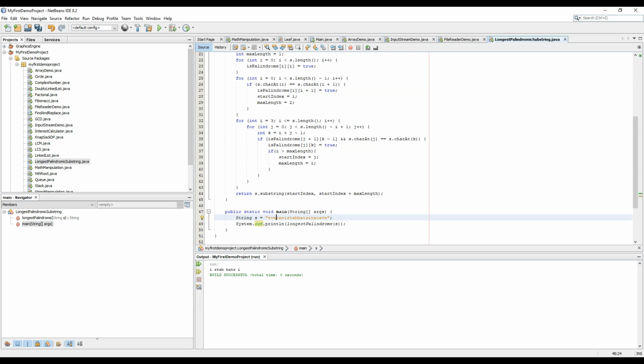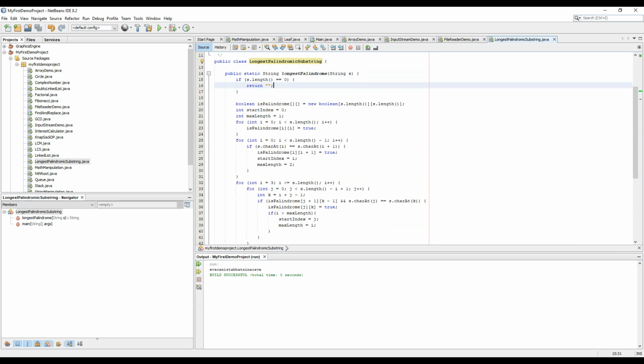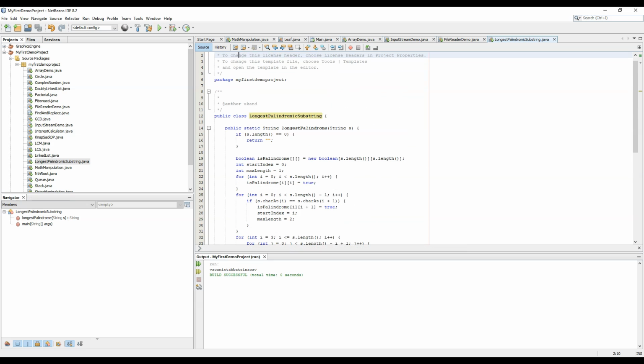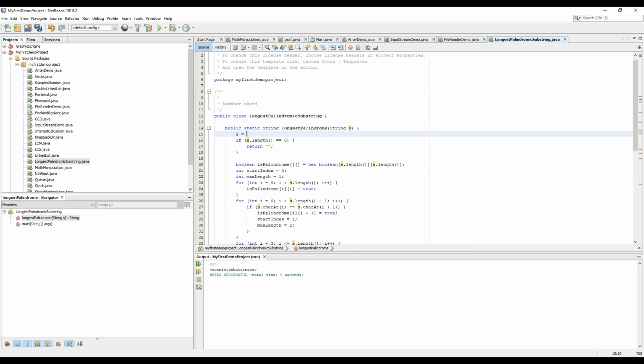Let's now run for this case. So Eva, can I stab bats in a cave? This is a palindrome. The entire string is the palindrome, so the longest common palindromic string is the string itself. Now let us also optimize this for small letter and capital letter. Now Eva would be removed since capital E is not equal to small e, so we just need to do one optimization, that s equal to s dot to lowercase.